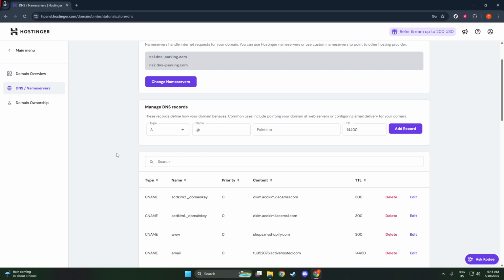For the name or host field, if you're applying changes to the root domain, simply use the @ symbol. Alternatively, specify a subdomain label if that's your focus. The content or target field is where details like an IP address, a mail server, or any verification code are entered. As for the TTL, which stands for Time to Live, it's typically safest to leave this on its default setting, which is usually around 14,400 seconds.